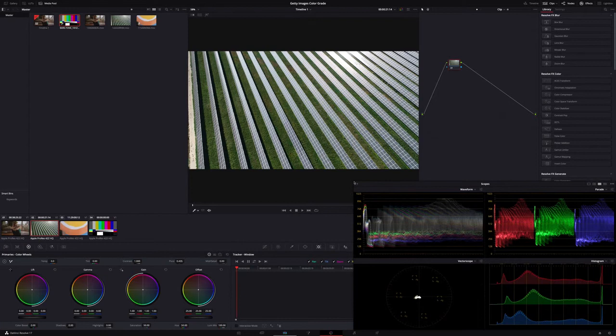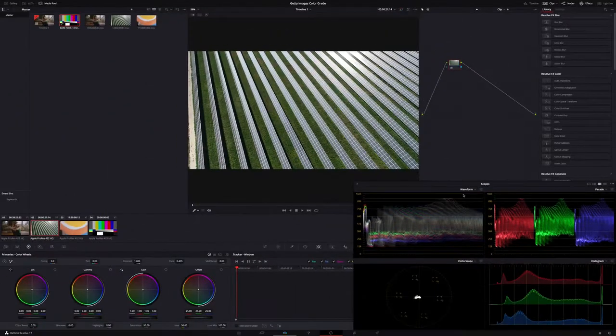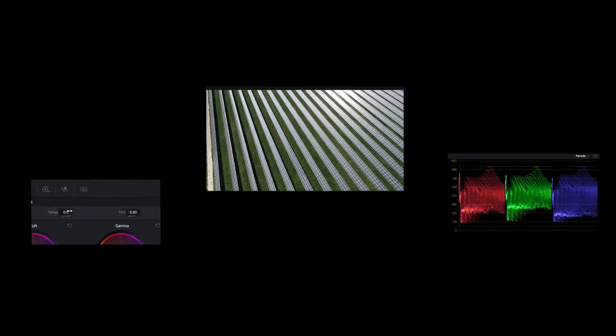Now let's take a look at the parade scope where we can see the waveform broken out into RGB. Notice how the red, green, and blue clipping line is quite level. Now watch as I adjust the color temperature, and you can see the red and blue levels shifting up and down relative to each other. When the clipping point in the red is higher than the blue, the image is too warm. When the clipping point in blue is higher than the red, the image is too cool.